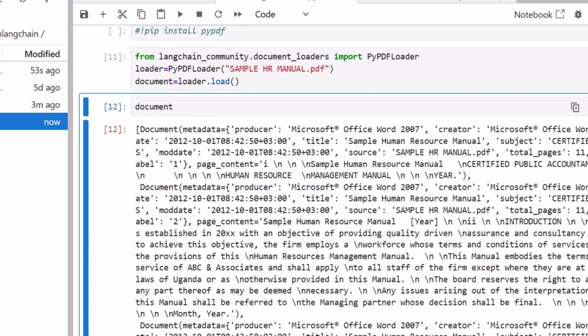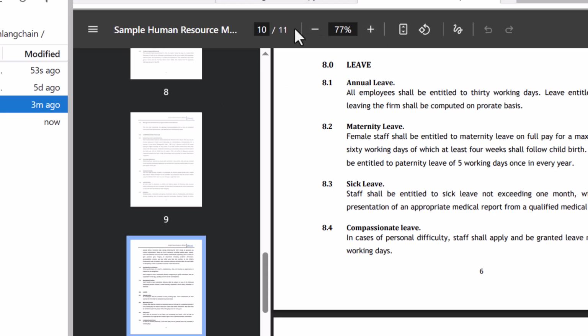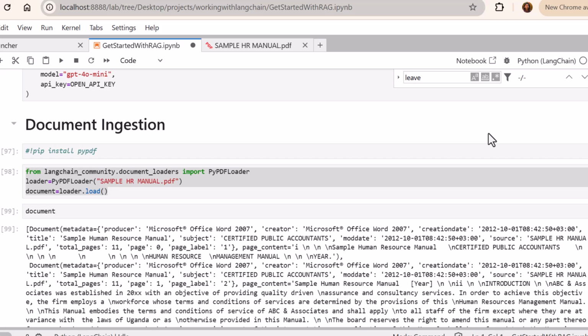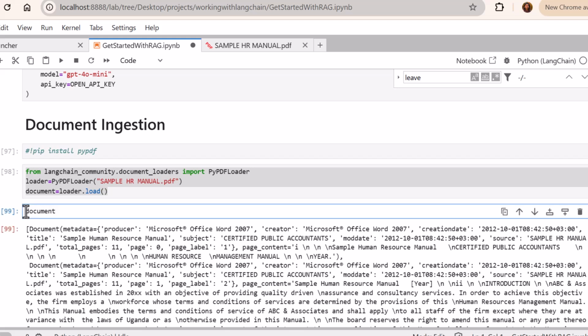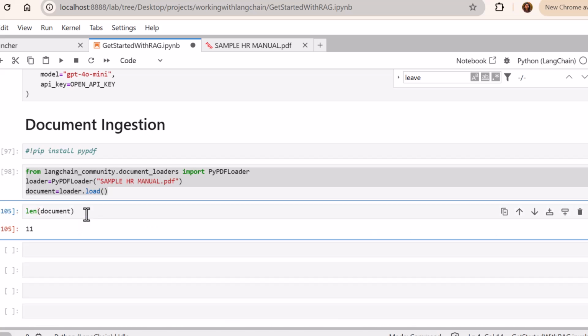If you see, this document itself has 11 pages, right? And if we go over here and check, the document is a list. Let's see the length of this list. It has 11 elements in it. That means every page is divided into one element of this document list.